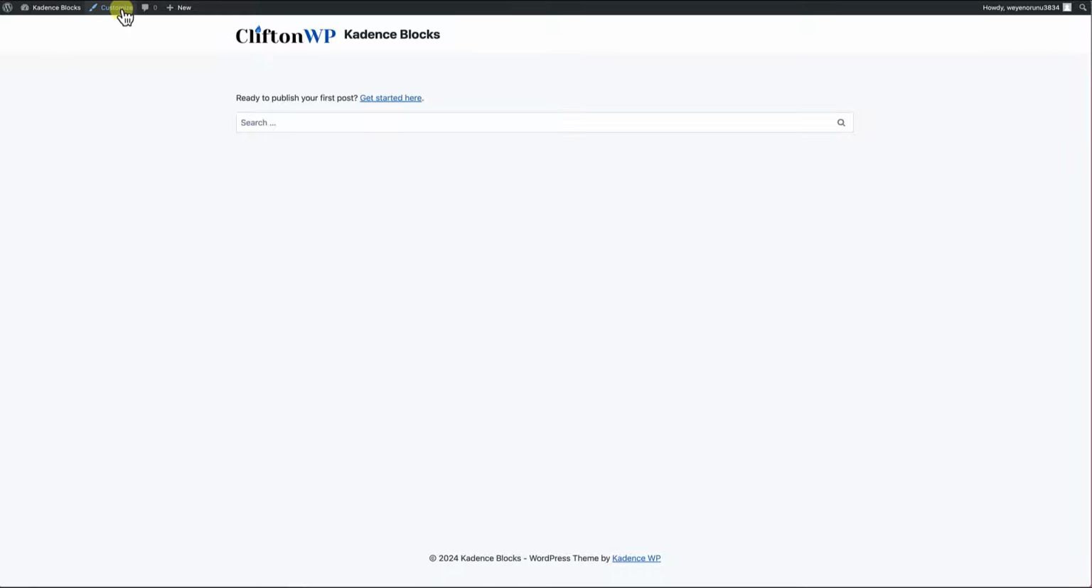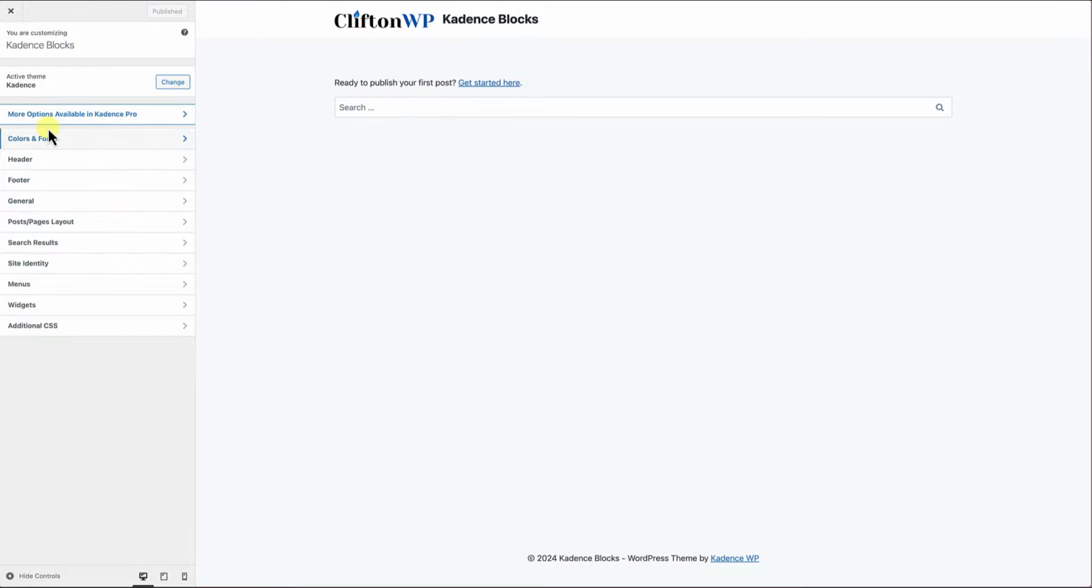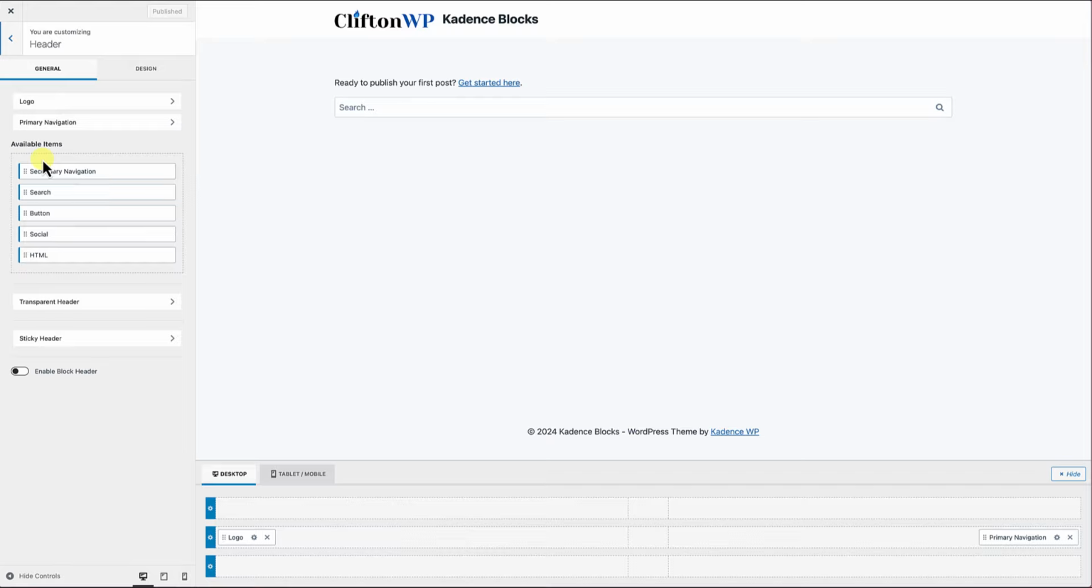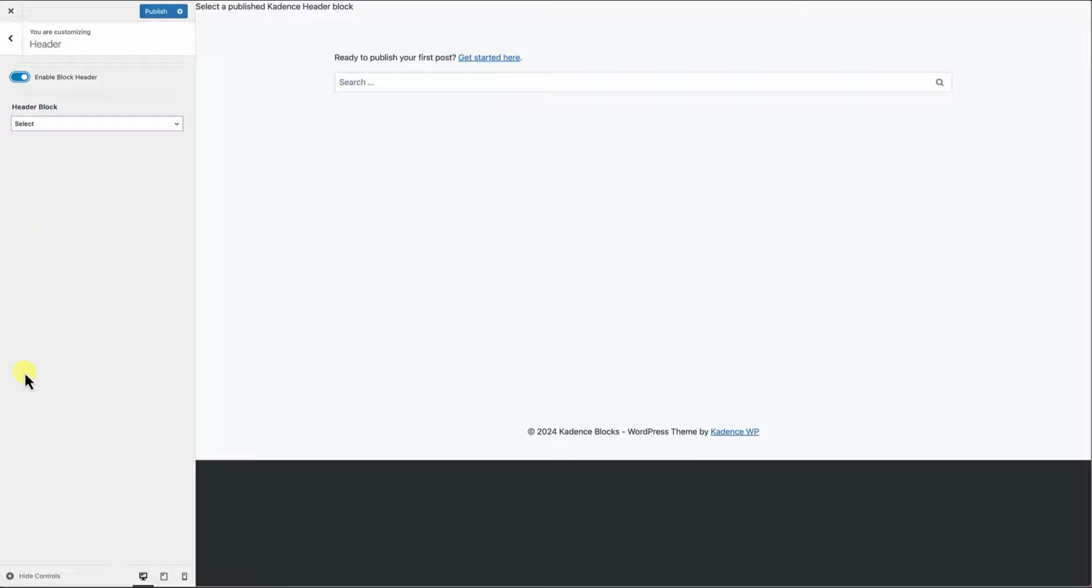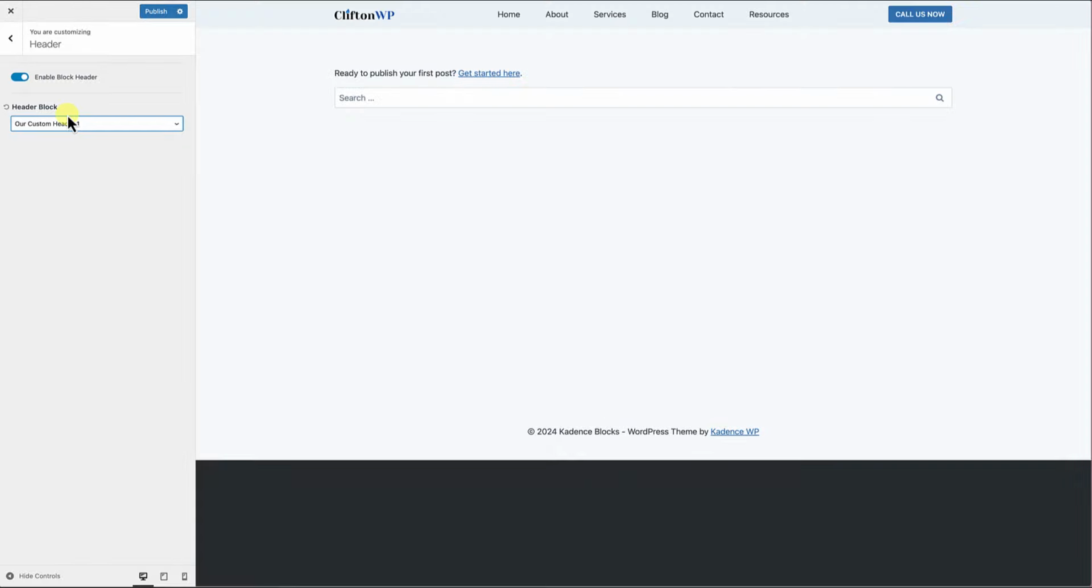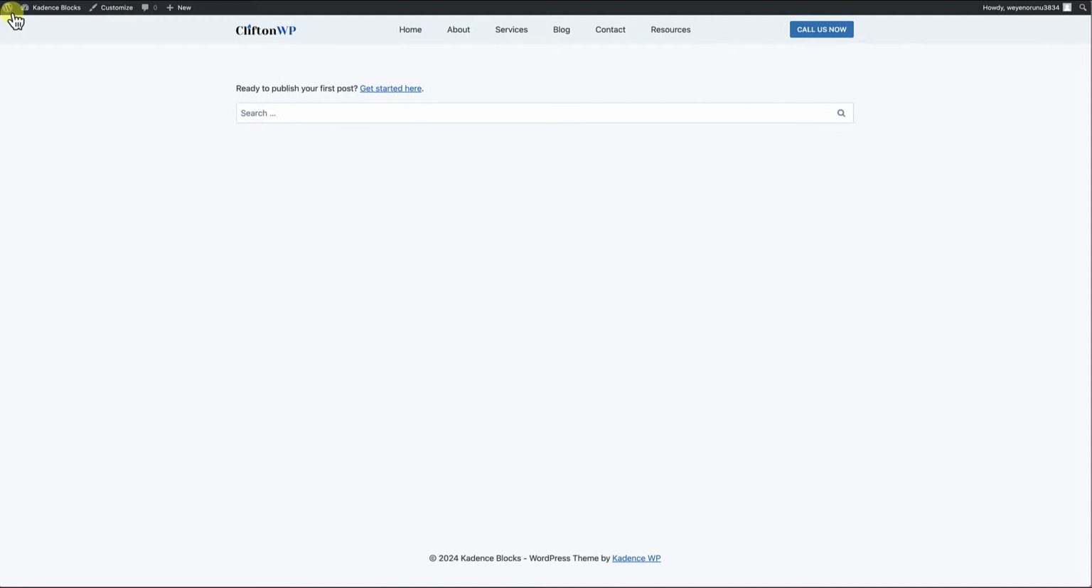We're just going to go to the customizer, and you're going to go to header, and then under the header here, we're going to enable block header. So you see this toggle here. This is a new addition. So we're going to enable the block header, and then you get to select the header that you just created. So this is our custom header here. All right, and then it's going to apply that header directly to the site. Click on publish, and now you have your header in place.